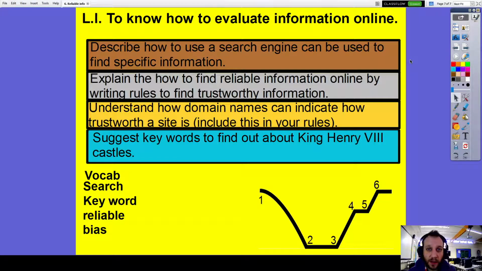Gold, understand how domain names indicate how trustworthy a site is. That can be included in your rules. Think about your .govs, your .schs. Yeah. Remember, .co.uk, .com doesn't mean it is untrustworthy, but it means you should be critical. And then the challenge is, I want you to find out about King Henry VIII's castles. Can you suggest some keywords and some search terms that would help me to do that?